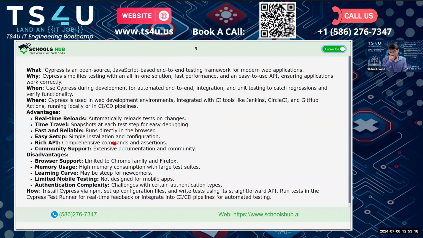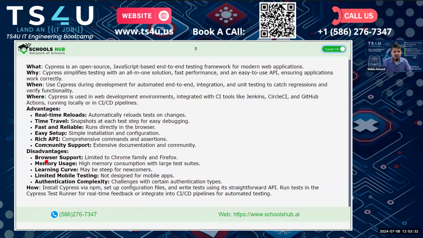Advantages. Real-time reload, Cypress does it. Remember, JavaScript is an asynchronous programming language. It automatically reloads the test on change, time travel, snapshot at each test step for easy debugging, fast and reliable. Runs directly in the browser, which is great. Easy setup. It really takes 5 minutes to set it up. Rich API. The rich API means as much as possible on the website. It has everything, meaning all the web elements.